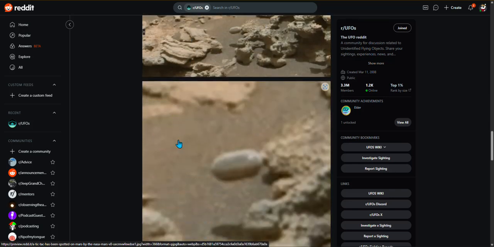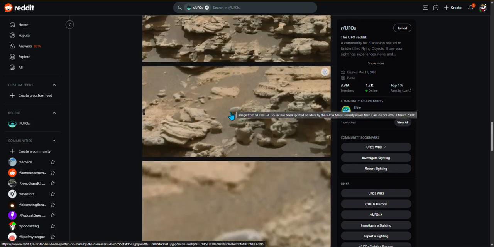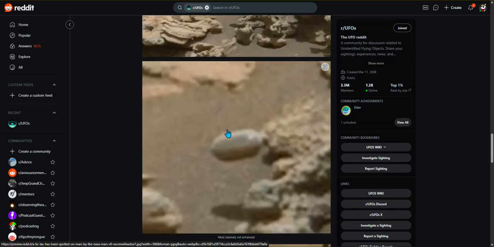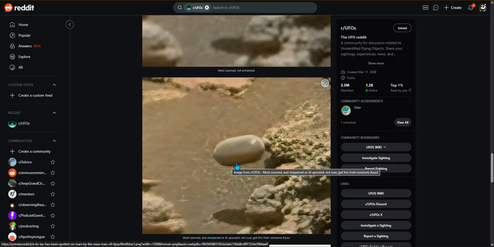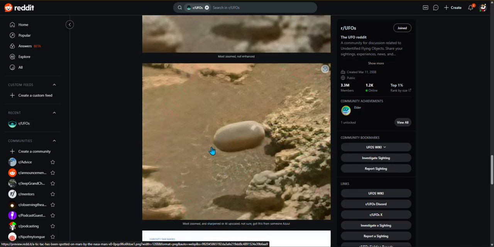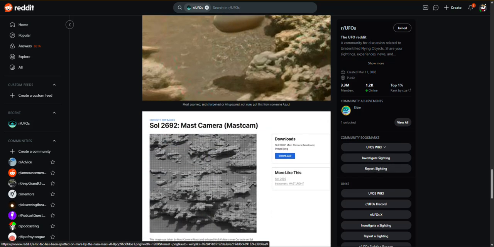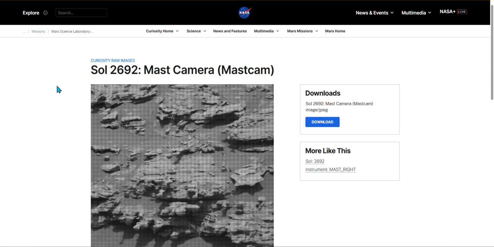And so when you zoom in on that area, this is what you see. And these images have been AI enhanced. This is zoomed, not enhanced. This is zoomed and AI upscaled. But here's the original image on the mars.nasa.gov raw images.